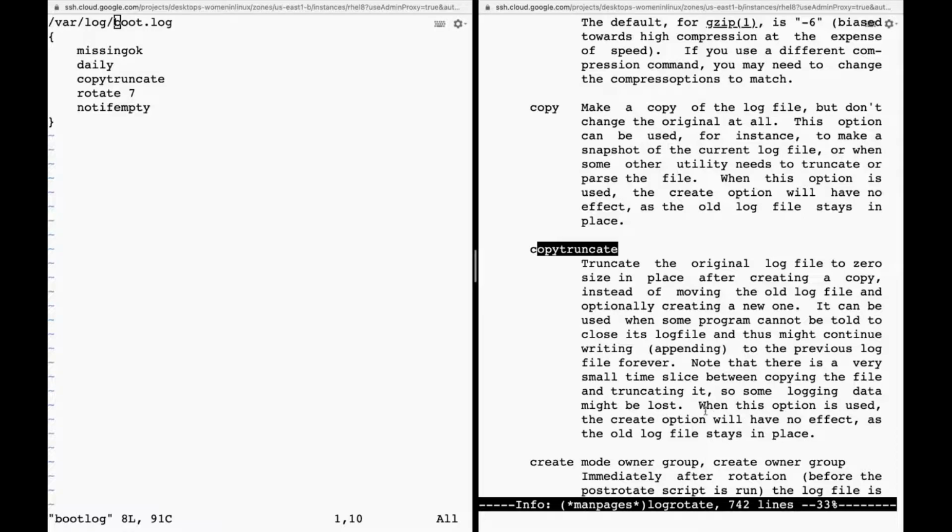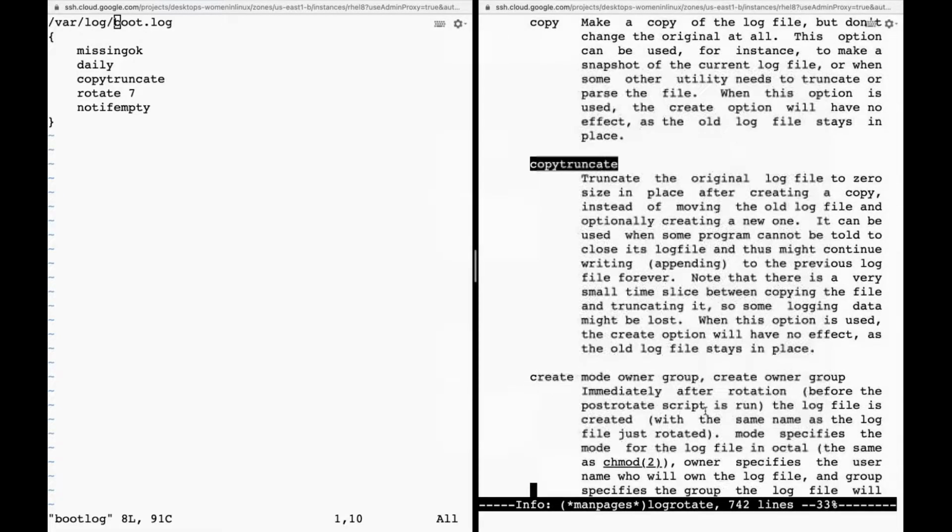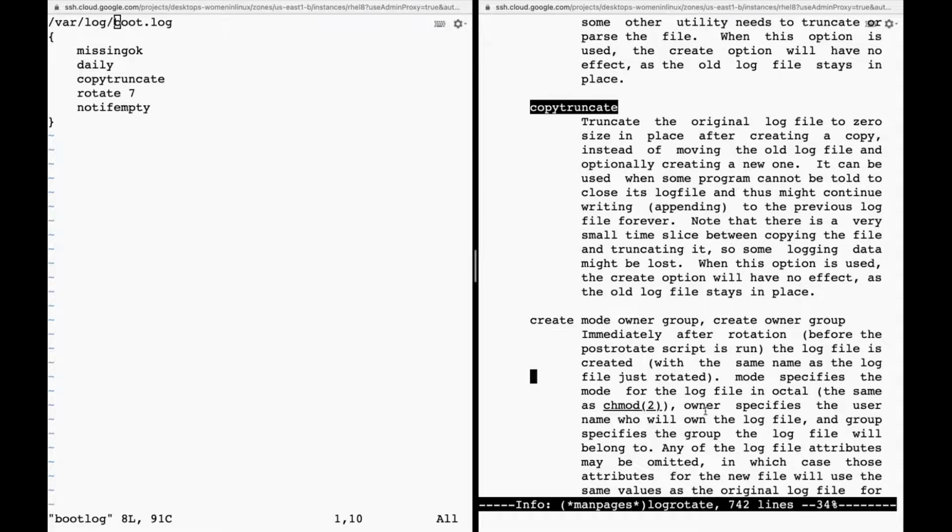Interesting. And so then they go on to talk about, oh yeah, that's it right there. Just that little paragraph. Create mode owner, that's something else. So truncate the original log file to 0 size in place after creating a copy of it. So you make a copy of it, and then you create a new one, instead of moving the old log file and optionally creating a new one. It can be used when some programs cannot be told to close its log files and thus might continue writing or appending. And then they got rotate 7.